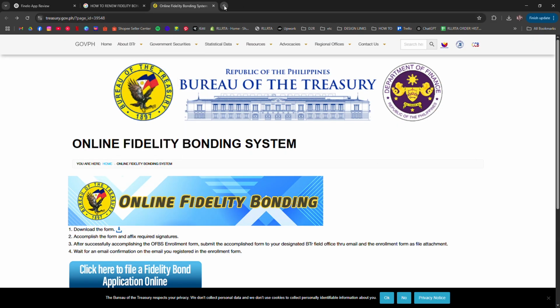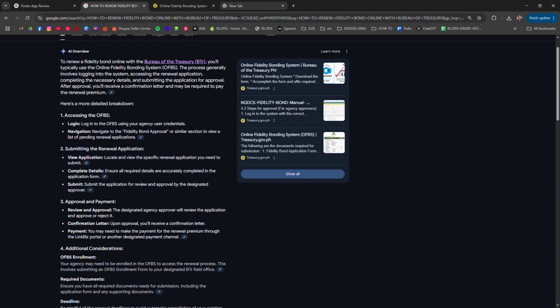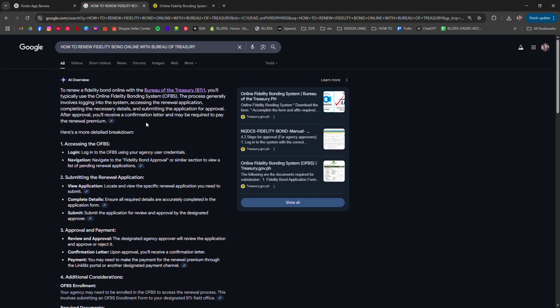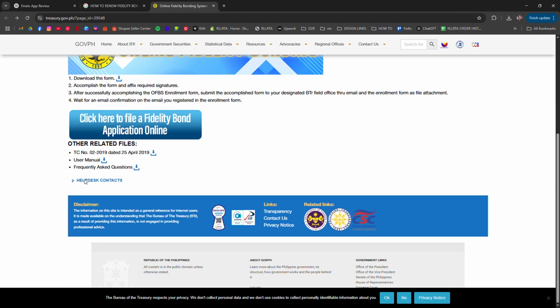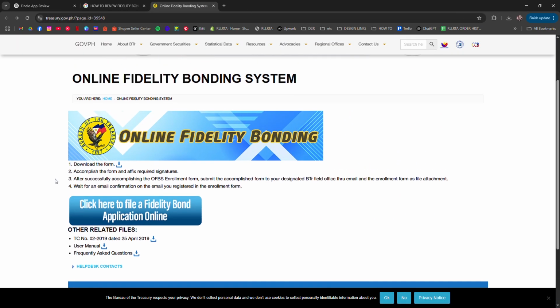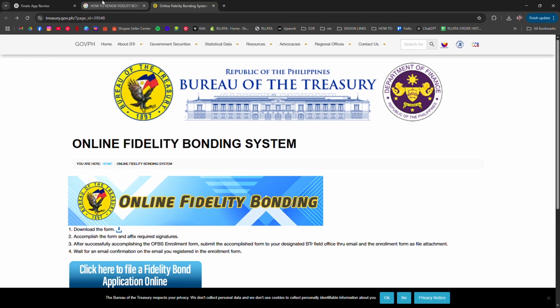Once inside, click on Renew Bond and select your existing bond from the list. Update any necessary information like office assignment or salary, then proceed to upload required documents if needed.